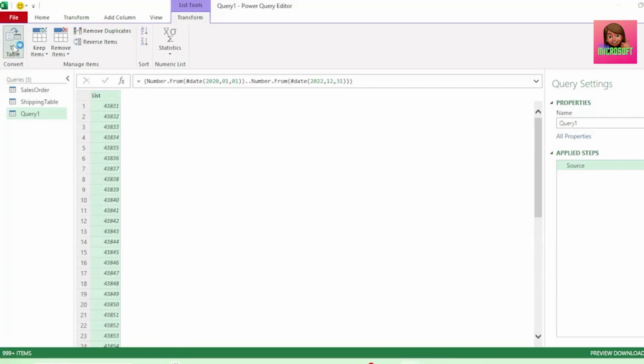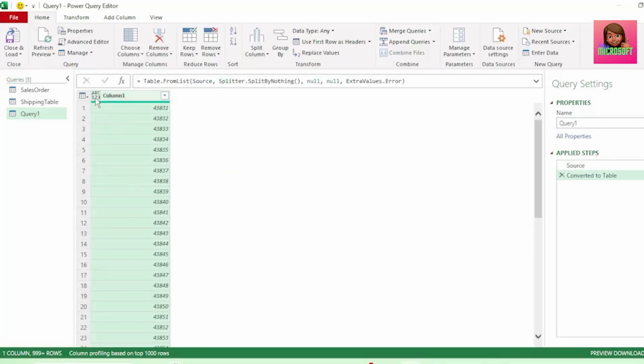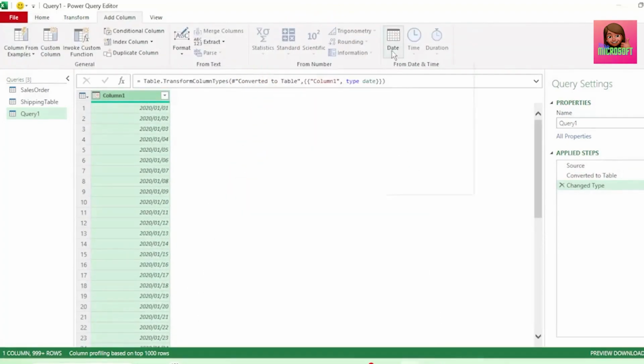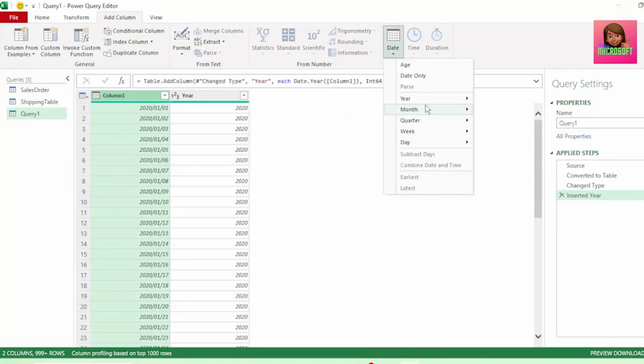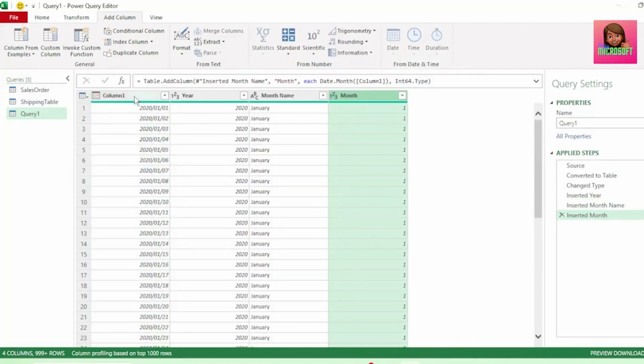Let's convert them to a table, and we can keep everything as the default and click OK. Let's change this to a date format, and we now have our list of dates. Let's add our year, month name, and month columns, and rename this column to date.